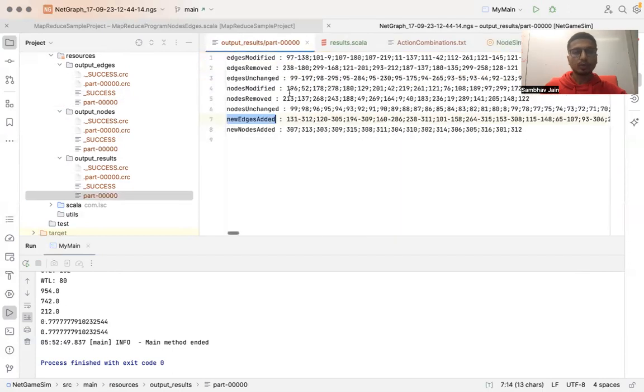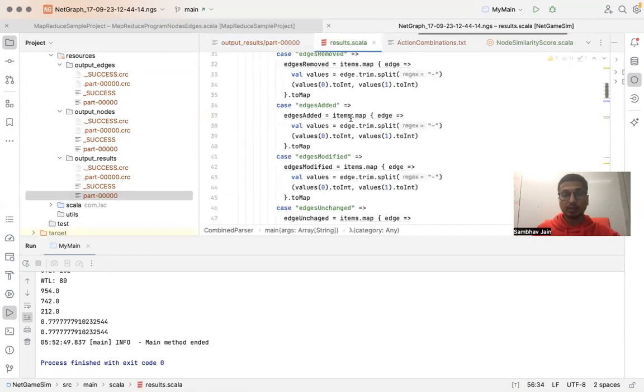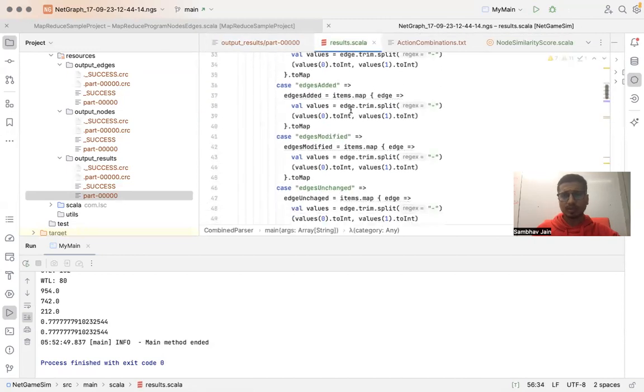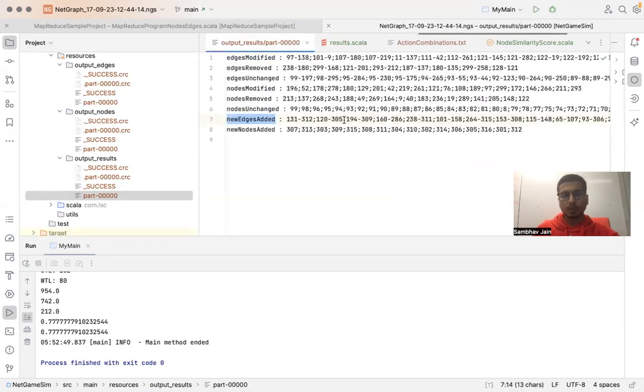And finally, we have the output results. Here we basically have edges modified, edges removed, edges unchanged, nodes modified, removed, or new nodes added. And then this set we basically compare with the YAML, and we have written another script file here, result.scala, which will basically compare with the golden set.